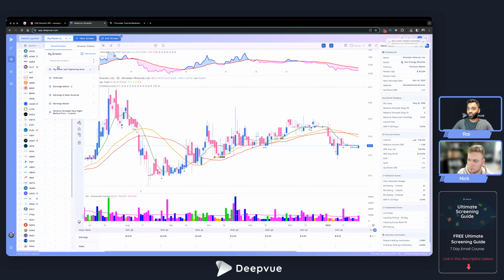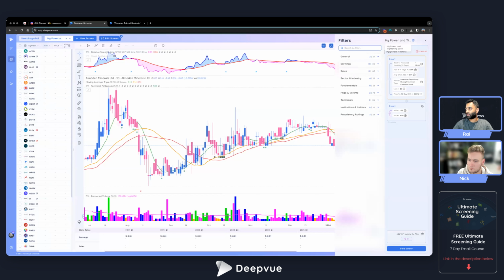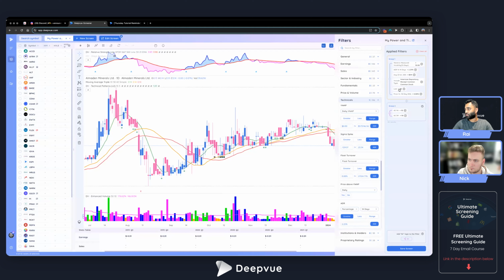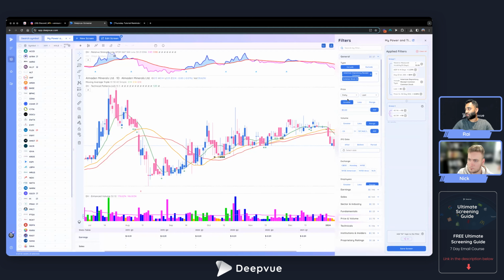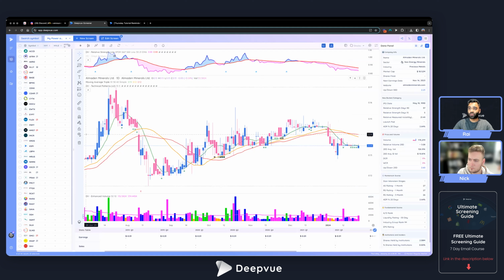Now the scan will show under your saved screens. It will have the same criteria that we have over here. Let's say I want to tweak the ADR, or let's say the last price. So I want the last to be greater than 10, for example, and I add that, and it will update. And now that's my new criteria, and that's my new scan right here.